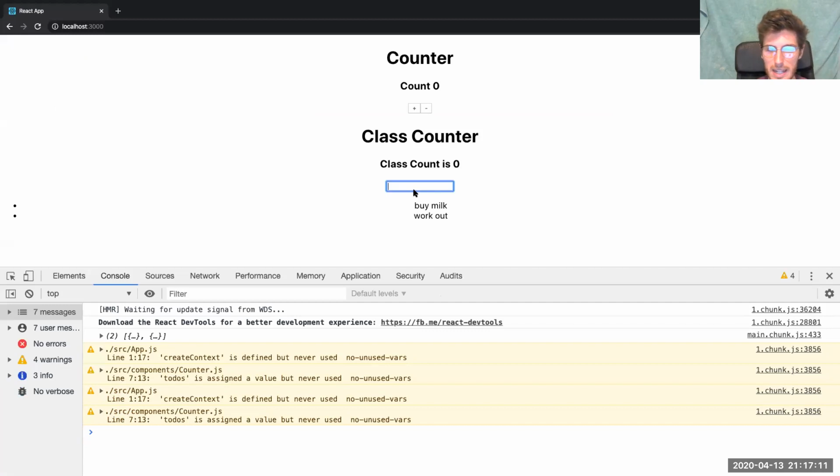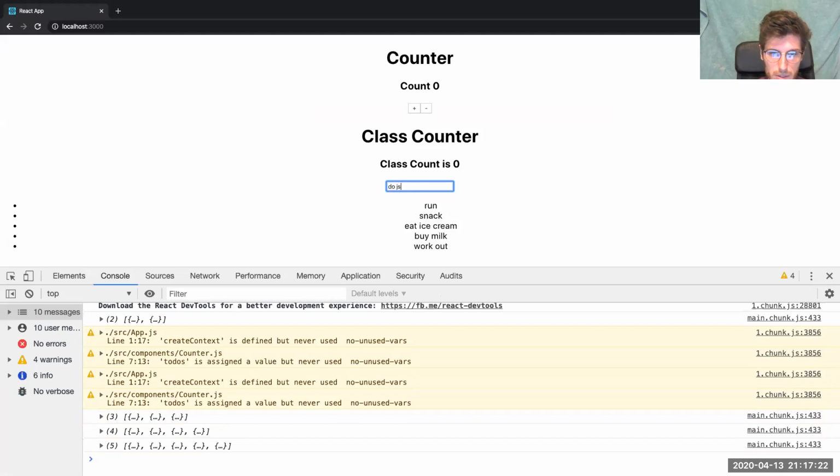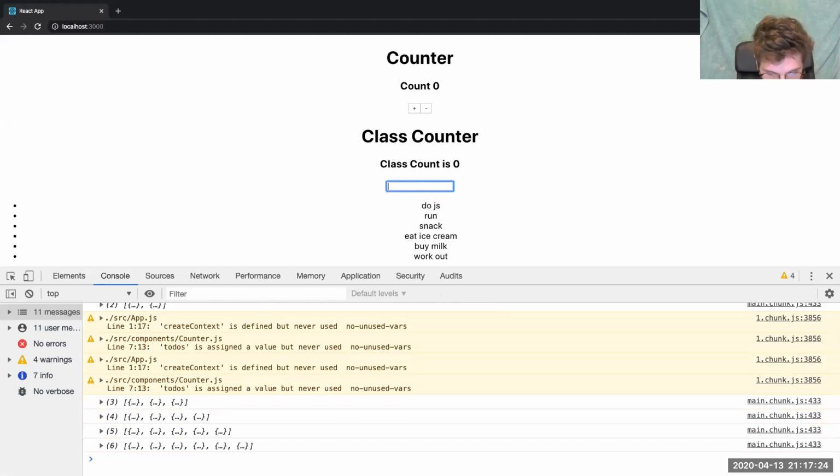So let's go ahead and add something like eat ice cream. Everybody wants that. And it looks like it's showing up. Snack, run, do JavaScript. So that's working. Any questions on that? Yeah, Corey.